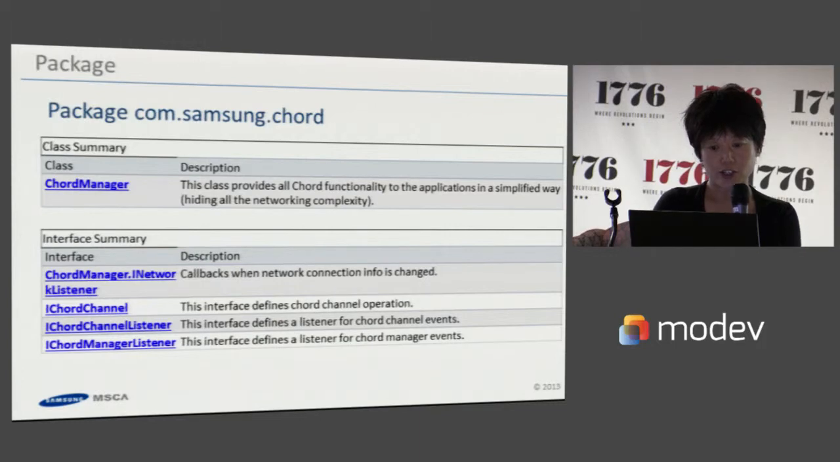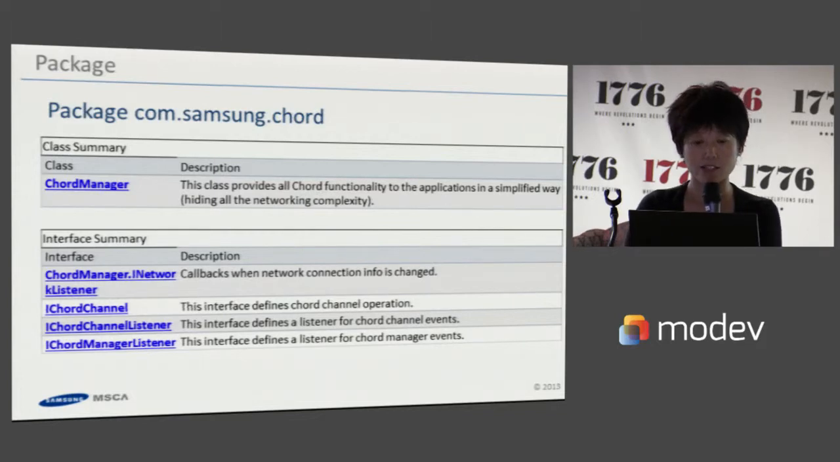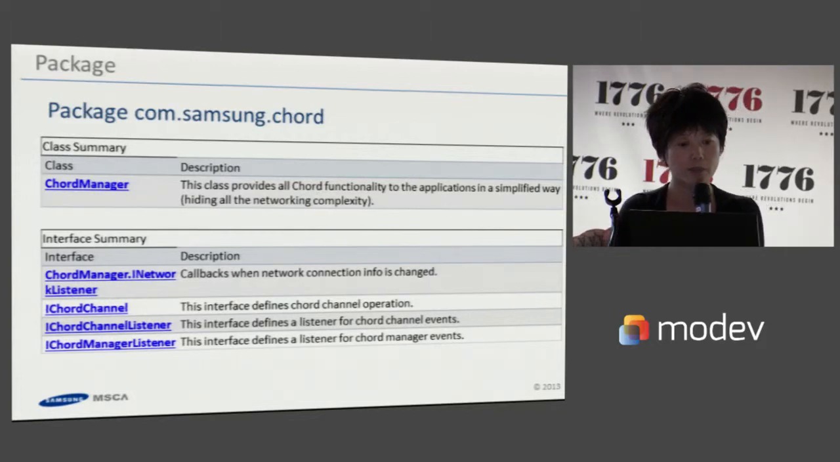INetworkListener is in charge of the network listening part. Basically, it detects which network interface we're using. Is that mobile hotspot or is that Wi-Fi? IChordManager defines chord channel operation. So if you want to send out real-time data to other devices in the group, this is the class. This is the interface class to use.